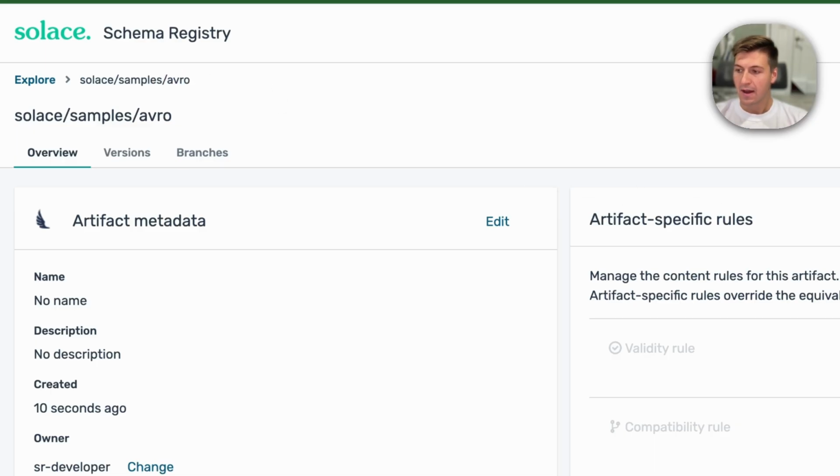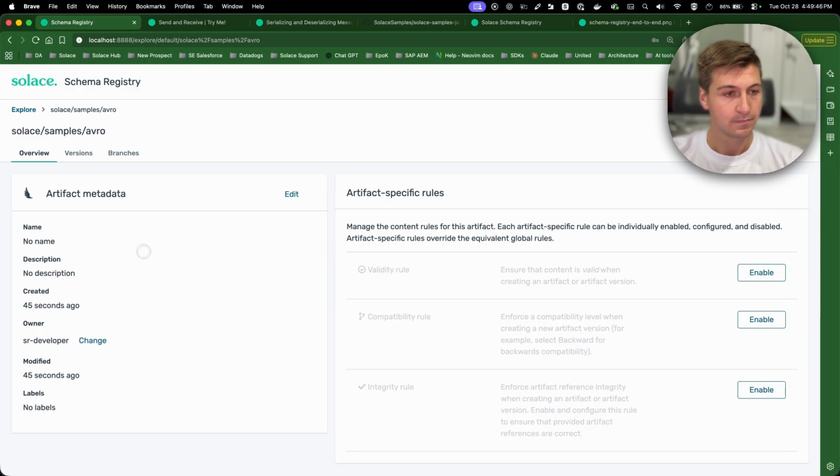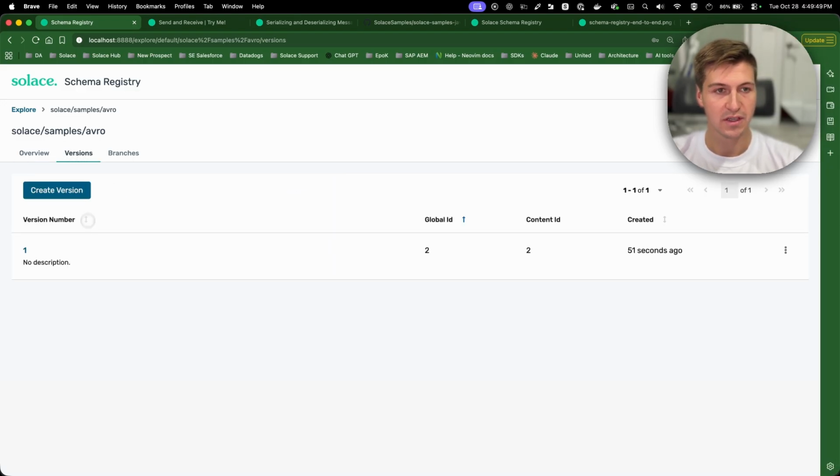solace/samples/avro. Here, I think it's important to point out that there are a couple of strategies for mapping events to schemas with the schema registry. In this case, we're using something called the topic ID strategy, which uses the actual topic address to associate an artifact in the schema registry with an event. There's also the destination ID strategy, where the contents of the record metadata will be used to map to a schema in the registry. In most scenarios, we would recommend using the topic ID strategy because then there is a direct tie or coupling of the event that's being published to the Solace broker with a schema in the registry. You can see here there's only one version of this schema currently.